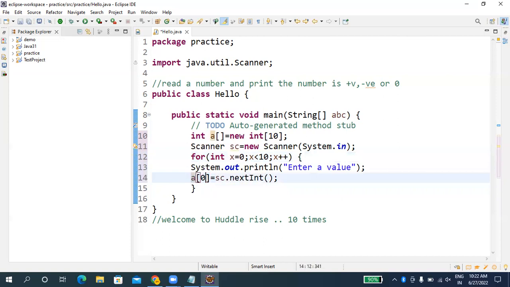So instead of giving 0 there, I'll place the value of x there. We know that the x value will change from 0 to 9. Then automatically, internally, what will happen? It becomes a of 0, a of 1, 2, 3, 4, like that.